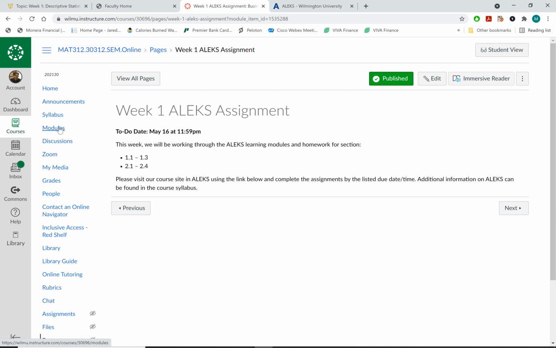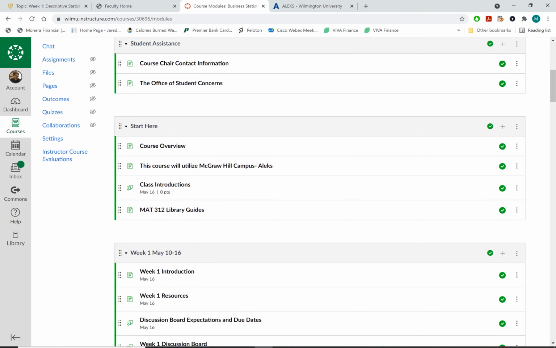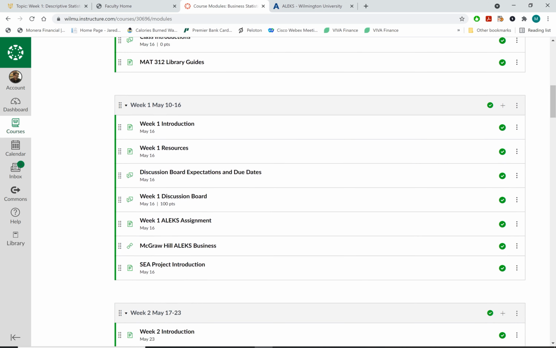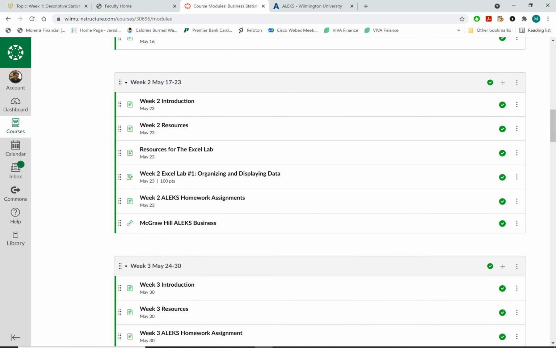Each week has a particular module, and we will work each one at a time. Please try to stay on par. In week two, you actually have not only the Aleks homework, we also have an Excel lab, and I provide you lots of guidelines and help with that as well.